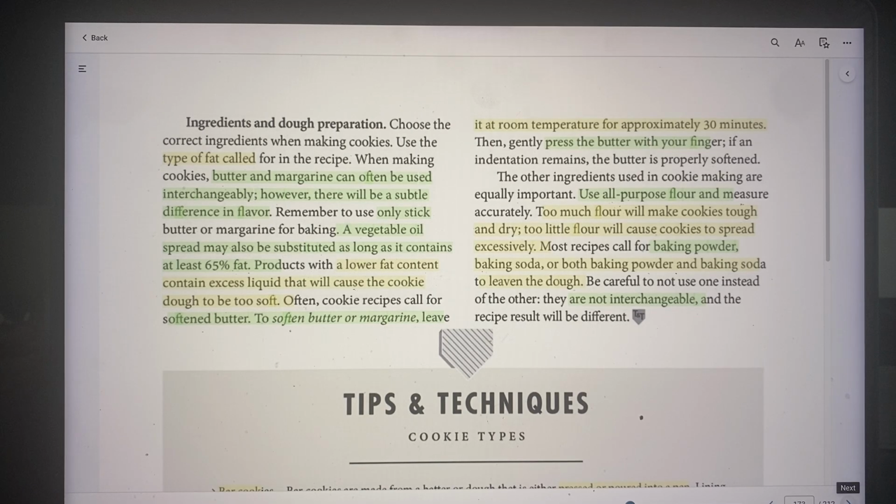Other ingredients used in cookie making are important. Use all-purpose flour and measure the flour out. Too much flour will make cookies very dry and tough, and too little flour will cause cookies to spread out too much. Most recipes call for baking powder or baking soda, or sometimes both. That leavens the dough so the dough rises.